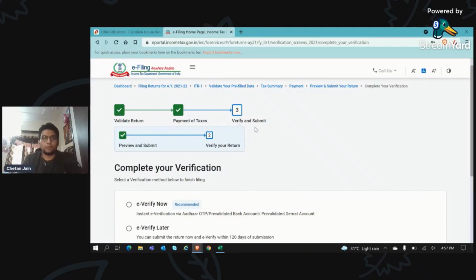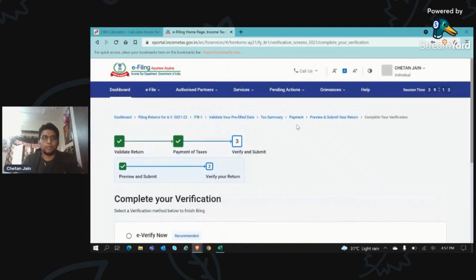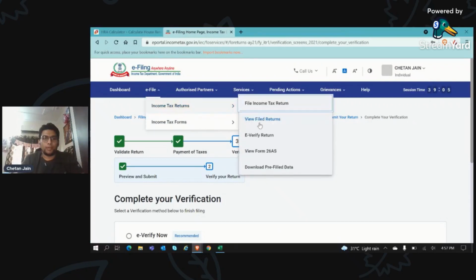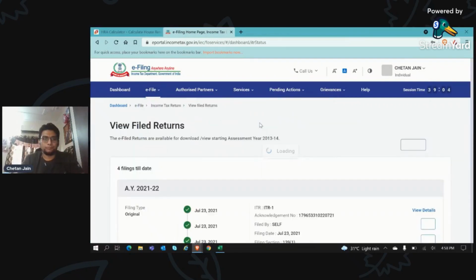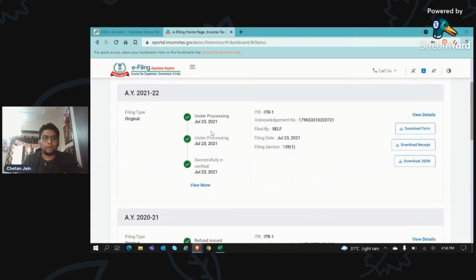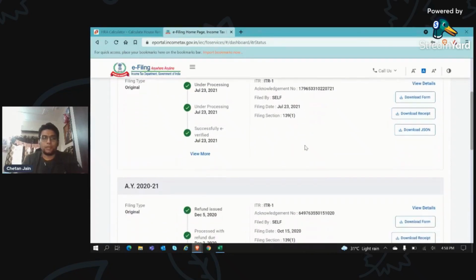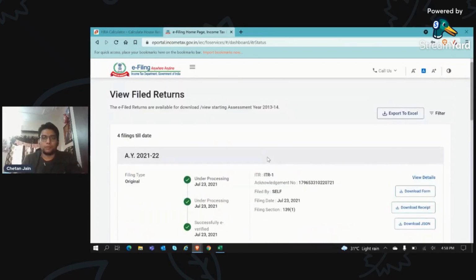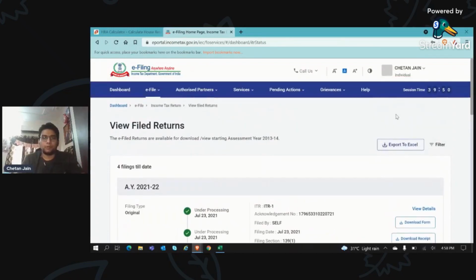So that is the simplest way you can fill out the form. For any issues or your pre-filled income tax forms, you can see here view filed returns. Like I already filled on July 23rd, and I know that the last date is 30th September. So make sure you fill this income tax form as soon as possible.